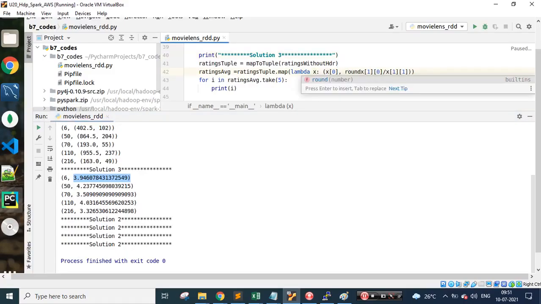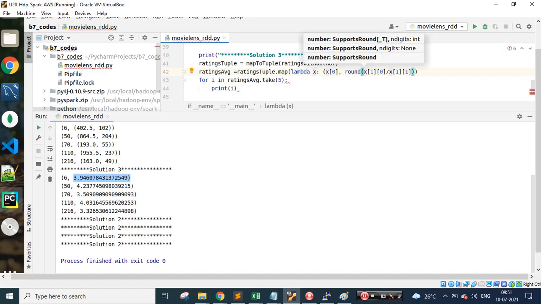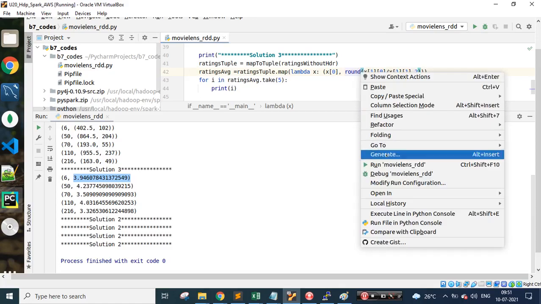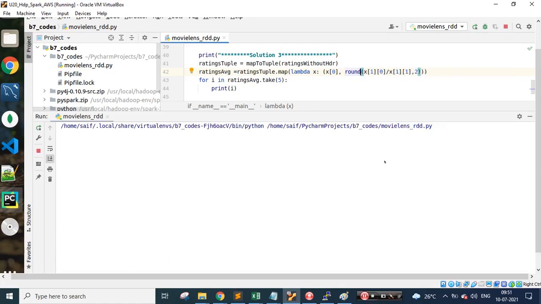Simply I will say round, I will just open this. Inside this I just need to wrap it up, by 2, and I need to close this. So what I have done is I have just applied a round function so that the values will be rounded up to 2 integer precisions.